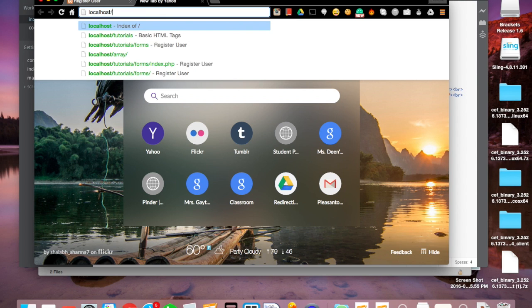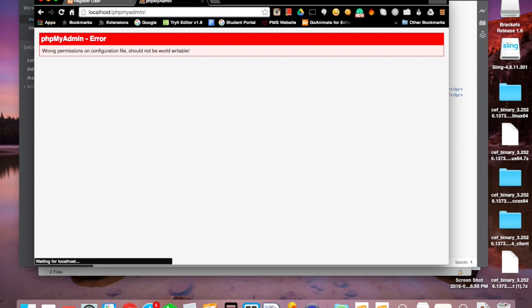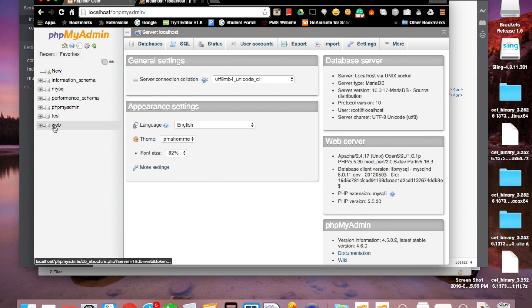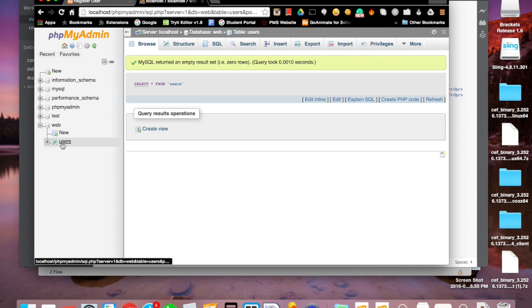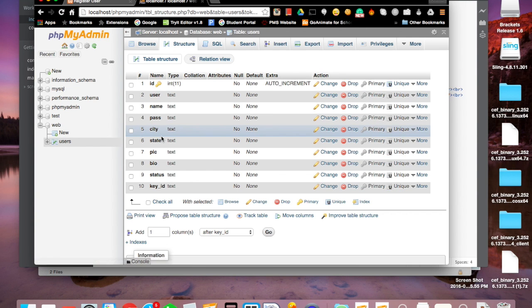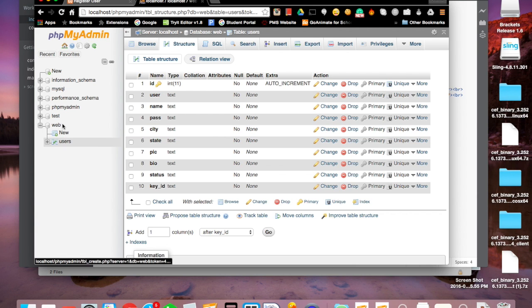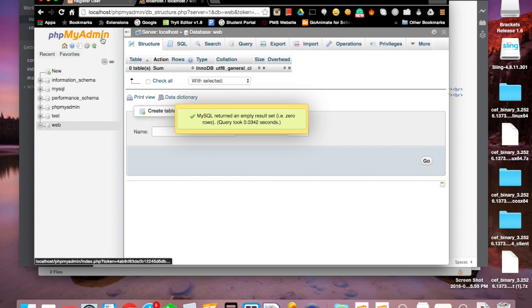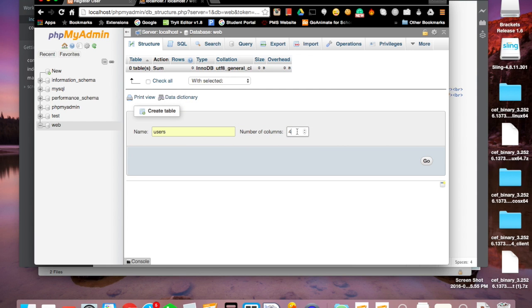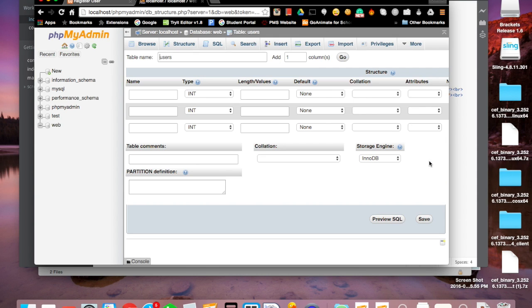So I'm going to go to phpMyAdmin. Okay, sorry, I had some configuration problems. I have a database called web. Just kind of randomly named it. And I'll go over the structure of my table. You know what, actually, I'm going to drop this table. Let's create a new one. Call this one users, number of columns 3, and click go.